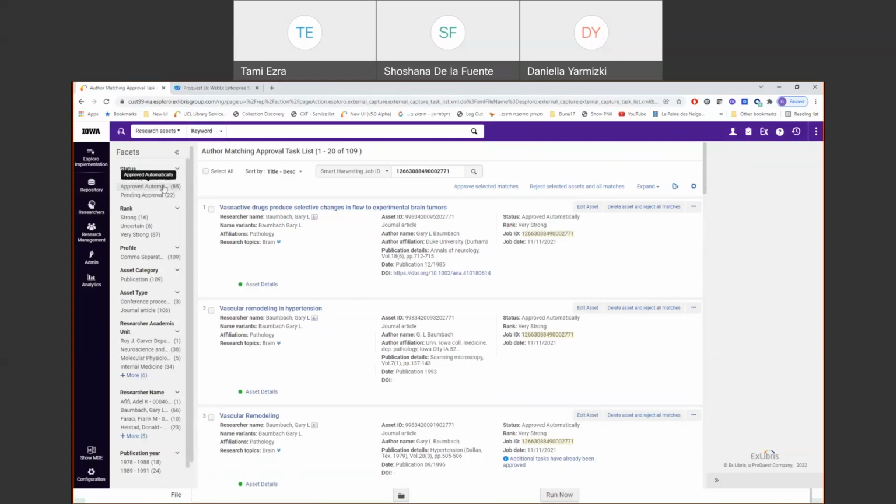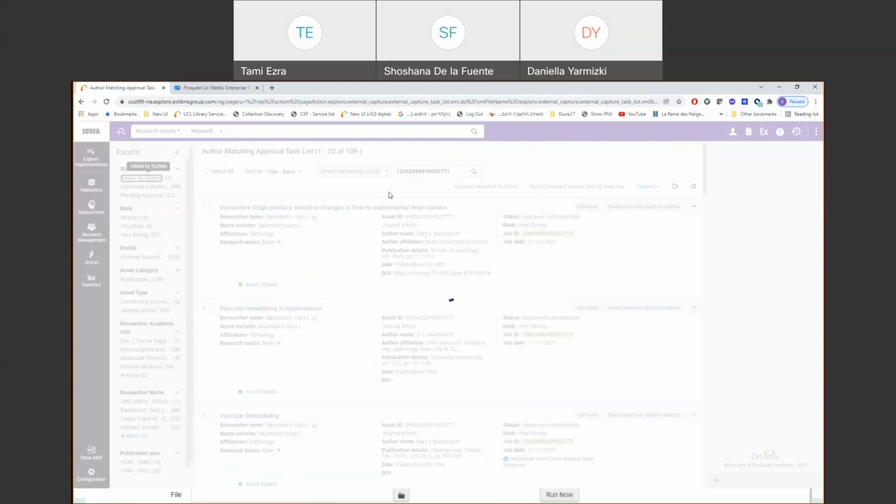And again, I actually happen to know we ran this job for this researcher, Bamba. And so all of his are going to be automatically approved. There are some that are pending approval because of co-authors. And I see here also two examples of added by system. And I just want to show you why this happened.